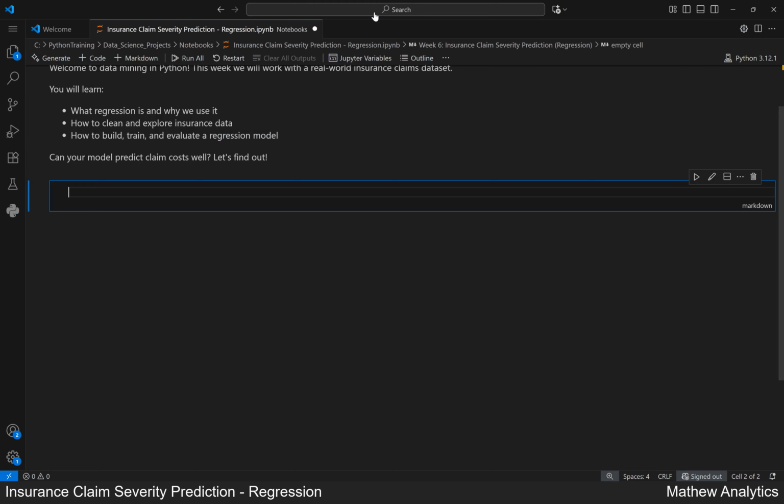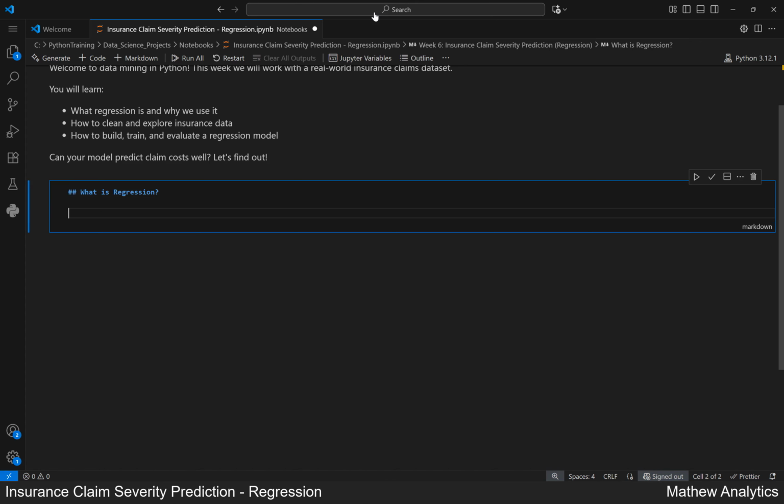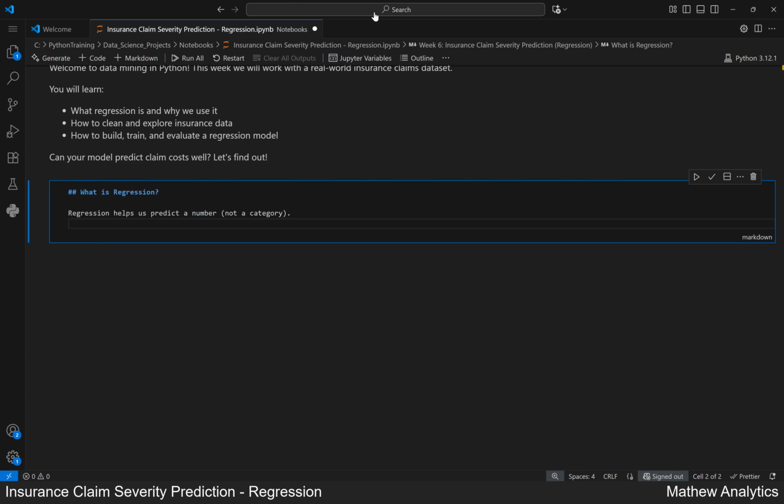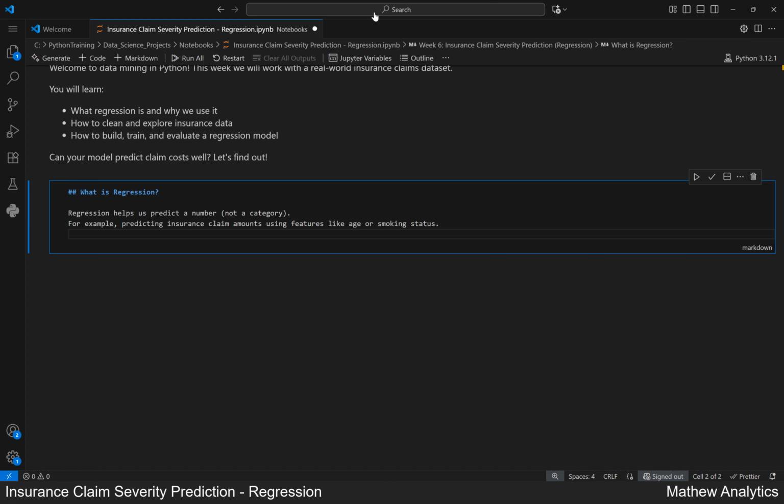Let us talk about regression. What is regression? Regression helps us predict a number, not a category. For example, predicting insurance claim amounts using features like age or smoking status. Running the cell now.